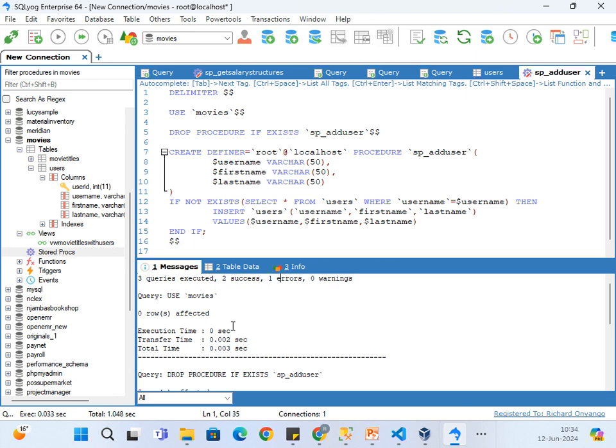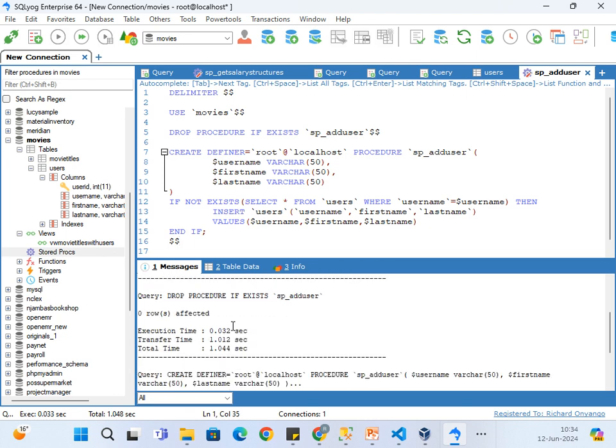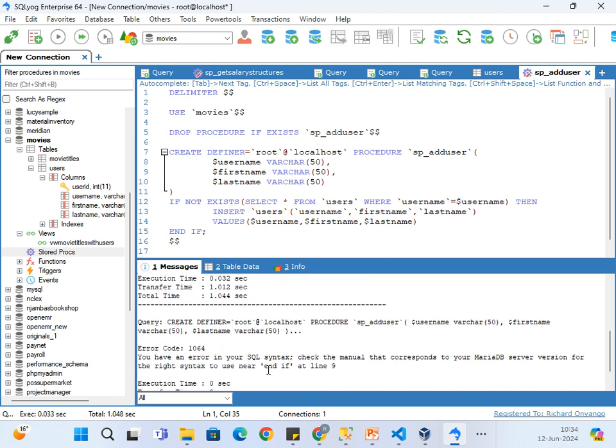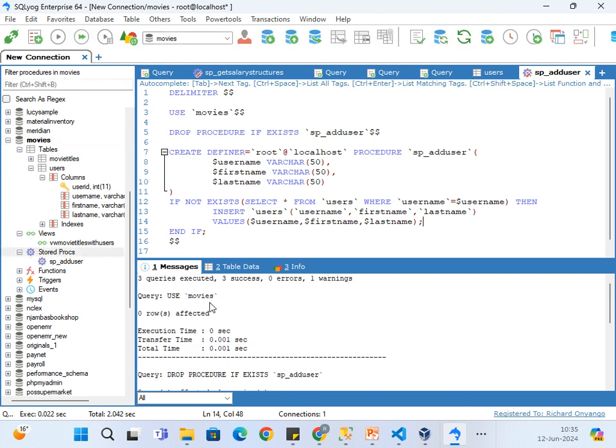Well, I have an error, so it tells me that I have an error near the end if. So I forgot to put a semicolon here. Very, very important. Every time you're writing queries inside MySQL, make sure that your query terminates with a semicolon. Okay? So it's just the standard SQL. I'll try it again. Usually I want to see success with no errors.